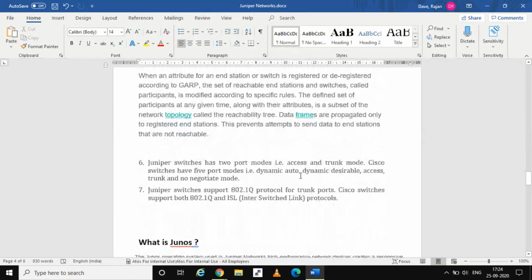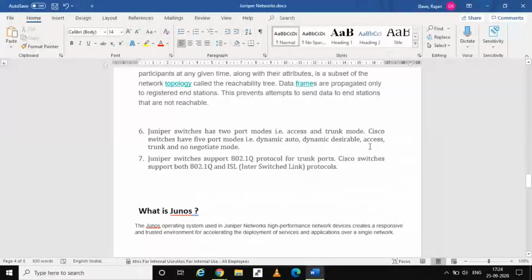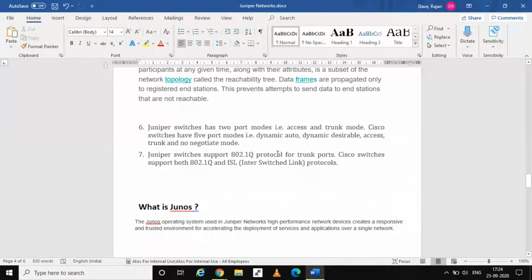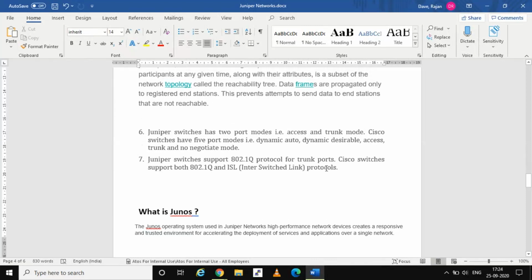Already we said that Juniper has two port modes, access and trunk, and Cisco switches have five port modes: dynamic auto, dynamic desirable, access, trunk, and no negotiate. Juniper switches support the 802.1Q protocol for trunk ports, and Cisco supports both 802.1Q and ISL, which is the Inter-Switch Link protocol. So that is the difference in VLAN support between the Cisco and Juniper sides.